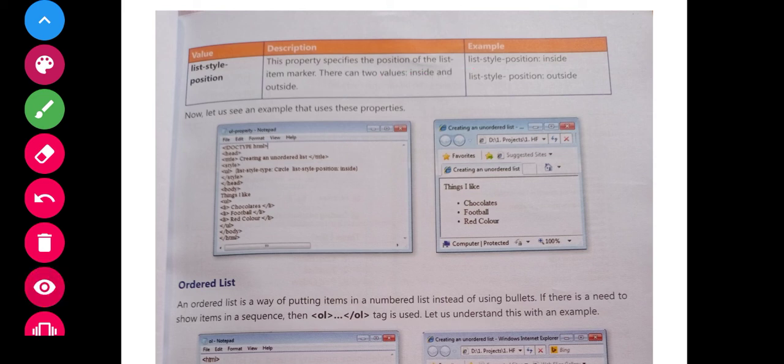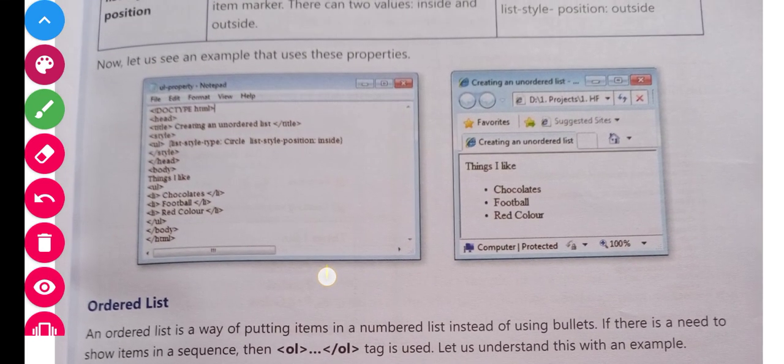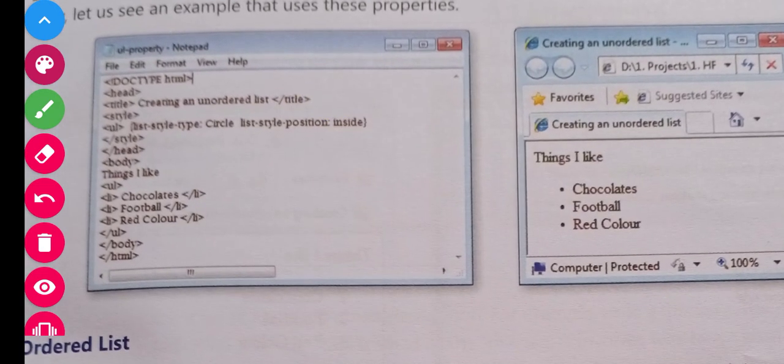Okay, so while we are talking about the program, we can see here doc type. Doc type is the version which specifies whether our program is in HTML version 4 or version 5. Head tag, a title, style, UL. You can see the properties. UL is style, list style type. Then list style type circle, list style position, and position is inside. Okay, style tag close, head tag close, body tag close, and these are our items.